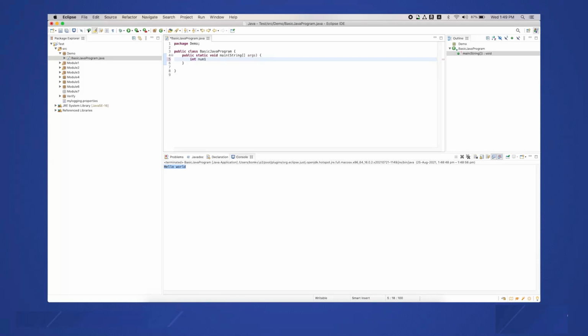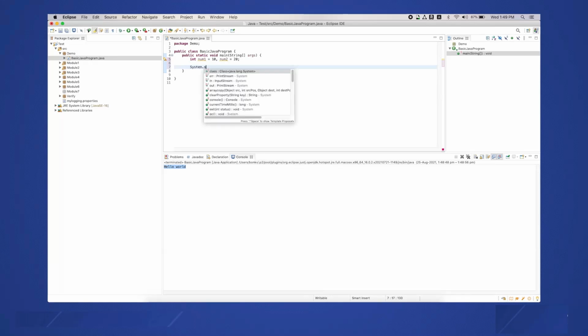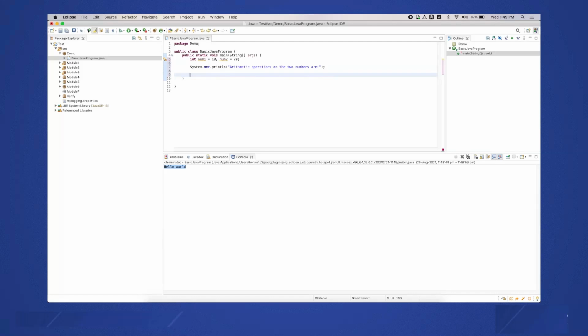So I'm going to create two variables, int num1 equal to 10, num2 equal to 20. These are the two variables I have created. So I'm going to do some kind of arithmetic operations on them, saying arithmetic operations on the two numbers are, and here I'm going to show you some arithmetic operations. When I say arithmetic operations, it is your addition, subtraction, multiplication, division, percentage, all that.